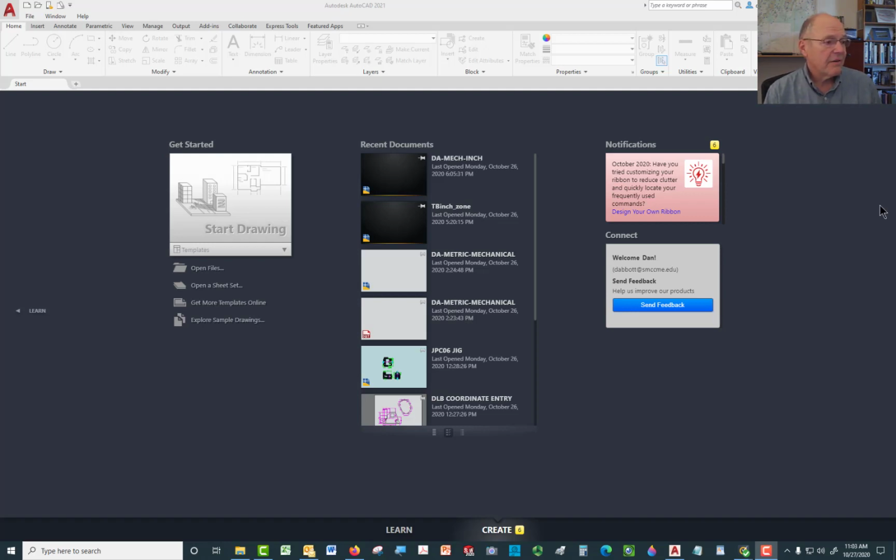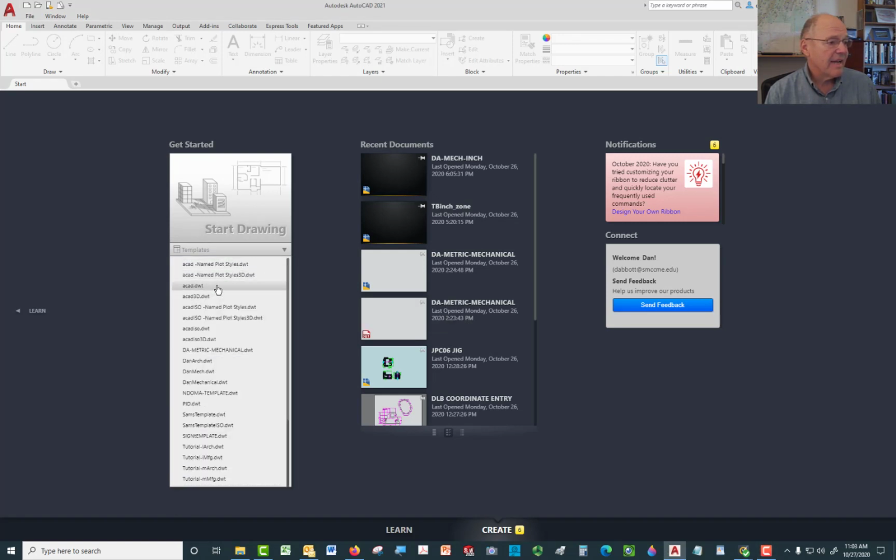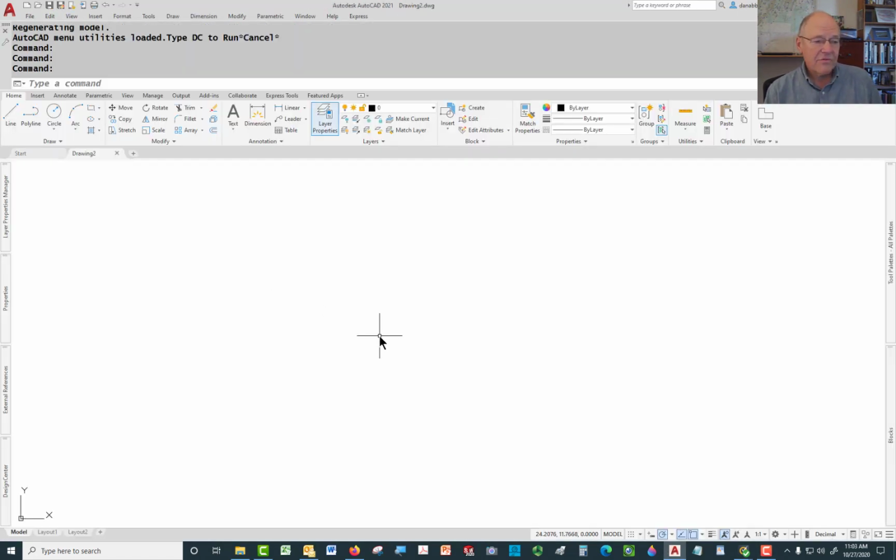Because I'm doing an imperial title block, I'm going to start that drawing with the AutoCAD DWT. I'm going to draw this title block in model space, and it's not going to be turned into a block in this drawing. It's simply going to be a drawing of a title block. It's going to contain lines, text, and attributes, but I'm not going to turn it into a block. I'm simply going to save it after drawing it in model space, and then I can insert that drawing into any other drawing I want, and it will become a block in the drawing I inserted it in.